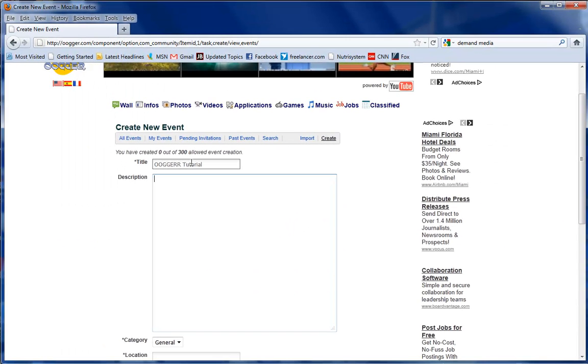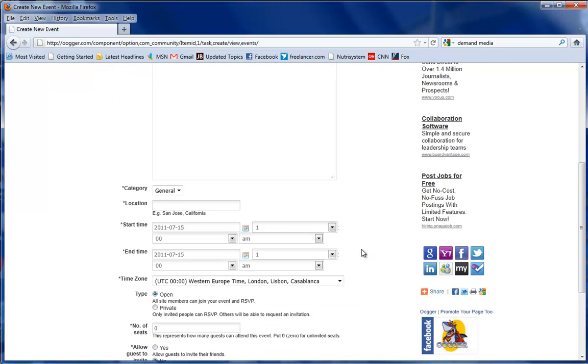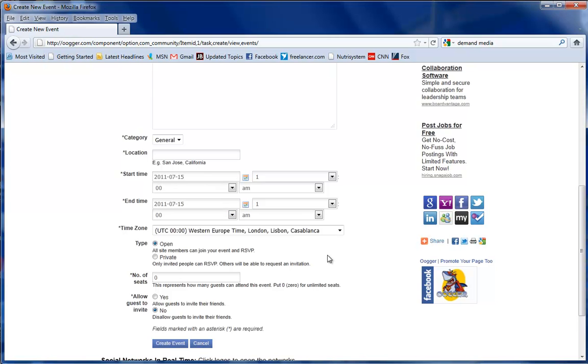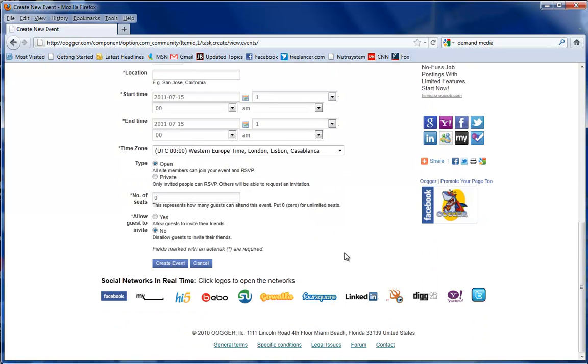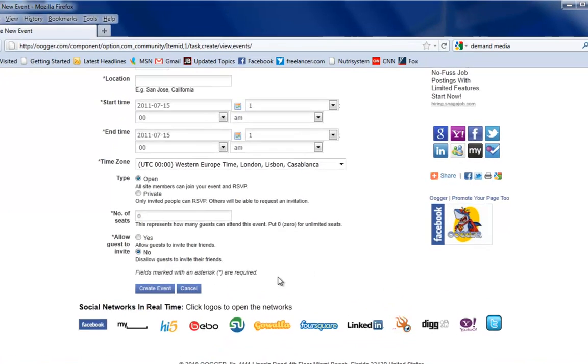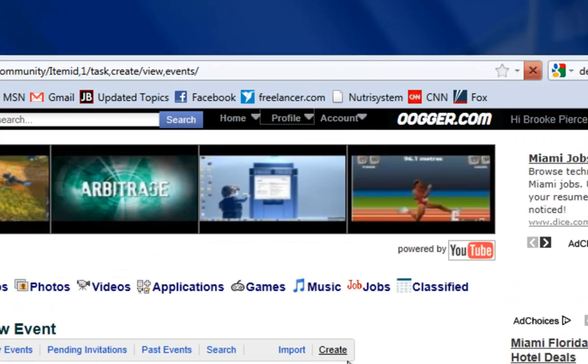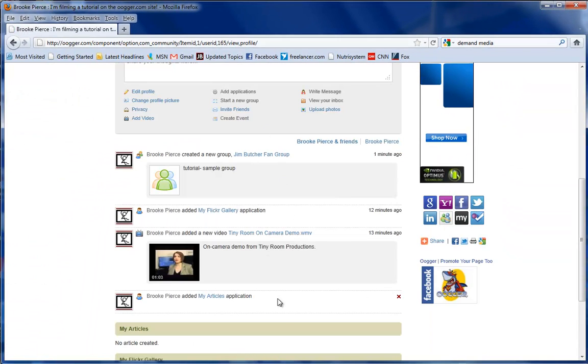I'm going to put the name of my event in. Again, I'm going to choose my category, my location, the start and end times, the time zones, whether it's open or private, meaning everyone can join or only people who can RSVP, the number of seats that are open, or you can put 0 for unlimited seats, and if you're going to allow guests to invite or not invite to your event. Once you've got all that done, you can go in and click Create Event, and then you'll have an event created.